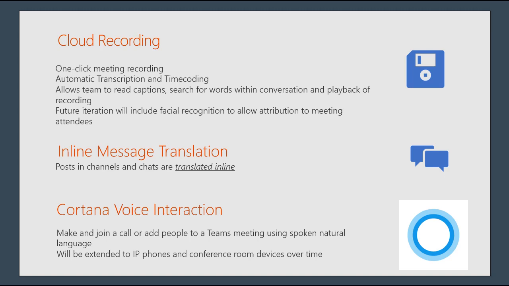There's also inline message translation, so people who speak different languages will be able to very fluidly communicate with one another by translating posts in the channel and in chat within Teams. So this will be translated inline. If someone's posting something in a channel in Italian, for example, it can be translated inline back into English. It allows different language groups to communicate within the same team, which can be very useful for cross-region collaboration.